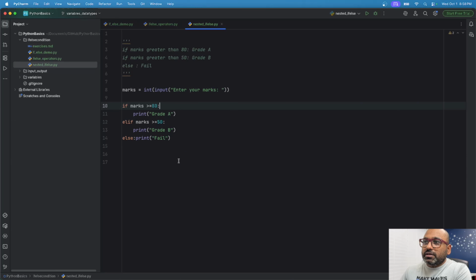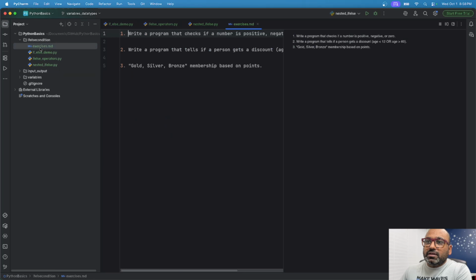Other than this, it's better if you practice more of the if else conditions. To help you guys, I have given this exercise.md file here. I will paste it in the description. You can take it from GitHub. And if you have any doubts in the programs that we did or in these exercise programs, you can write it in the comments. And also if you find it easy and you have already found the solution, I think it will be good for other people also if you share it in the comment section.